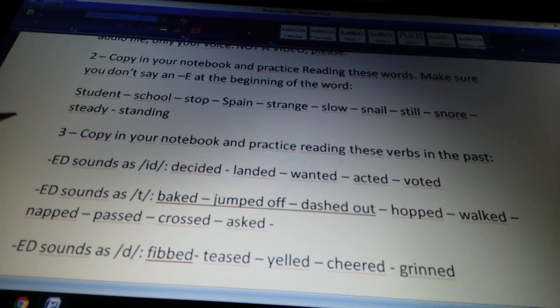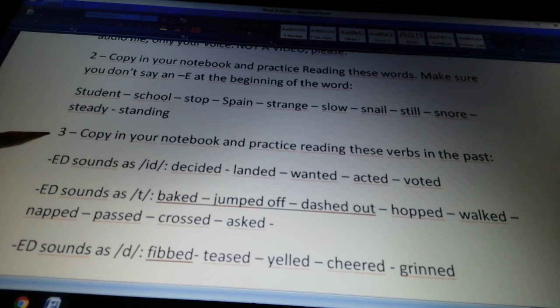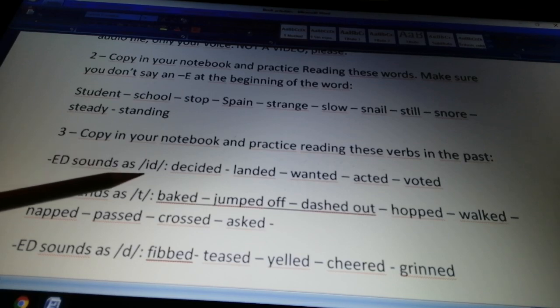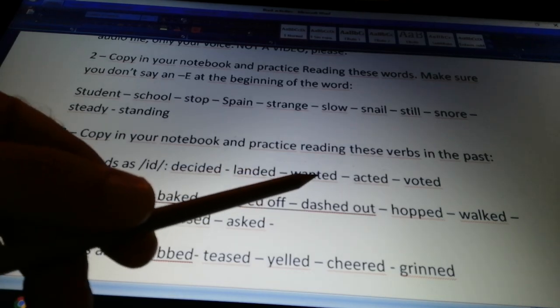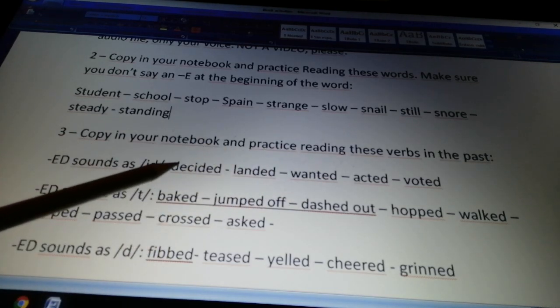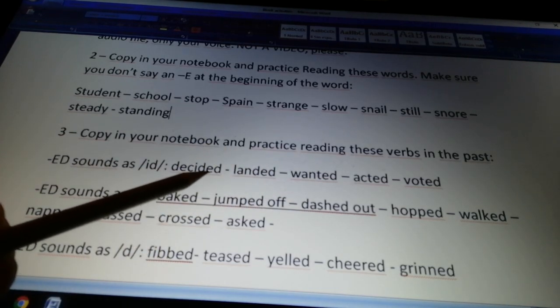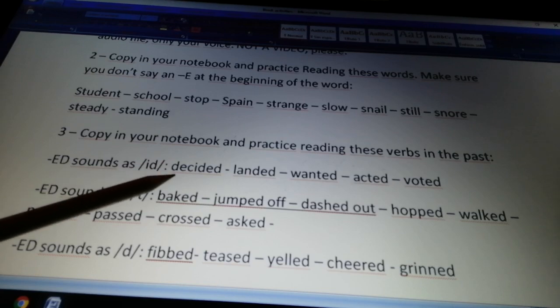Now, exercise number 3 is another one where I saw some mistakes last week. I explained this in another class like last month, but there's 3 ways in which we can pronounce the past of regular verbs. They all end in ed, but sometimes it sounds as "id" only when the word ends in d or de in the present, or t or te. So then we're going to say "id." That ed is going to sound "id."